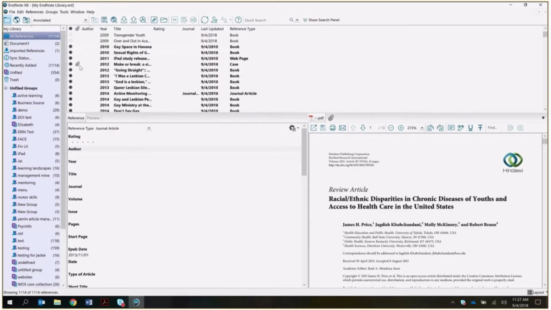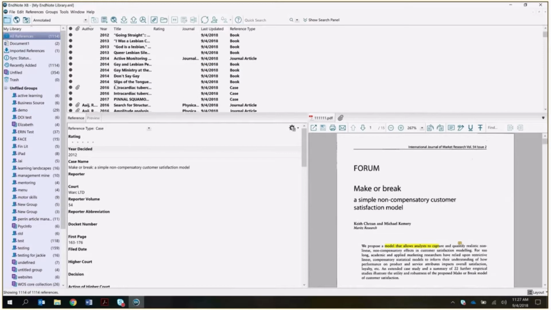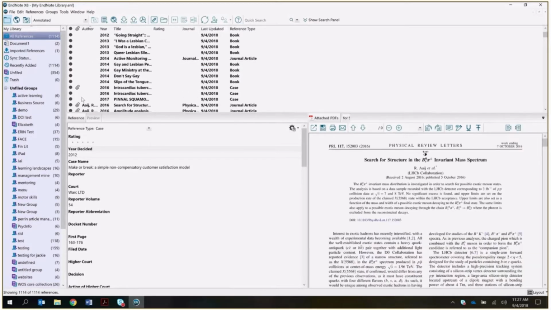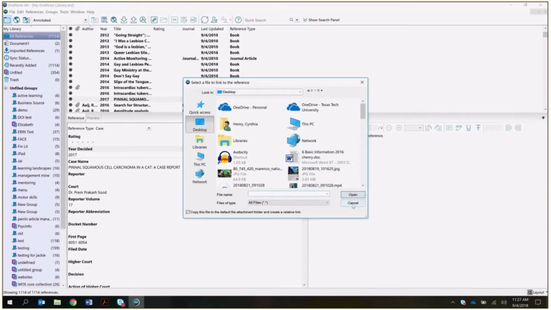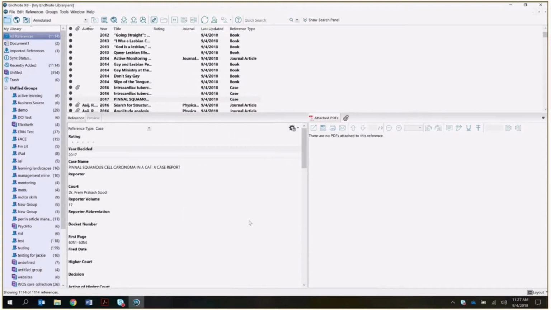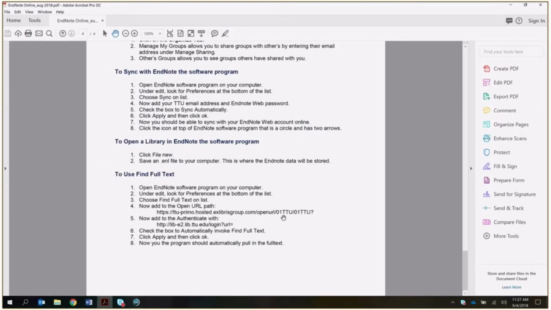So then it will come over here. Of course, I showed you how to add a PDF if you have it already and it didn't find it. So you could just add the attachment like we showed you at the beginning or near the beginning of this video. Okay, I think we have covered everything.